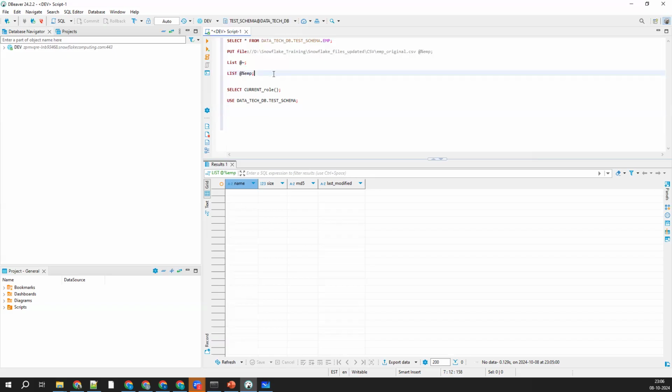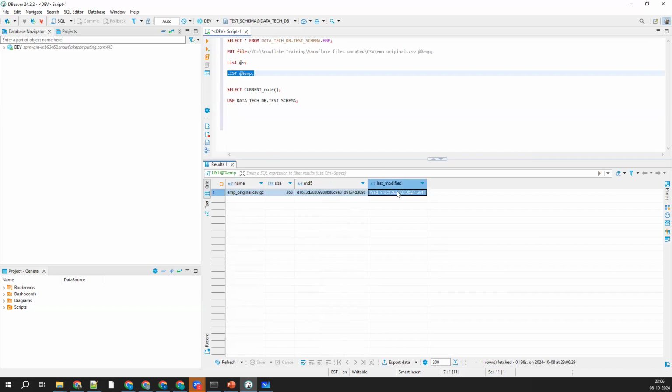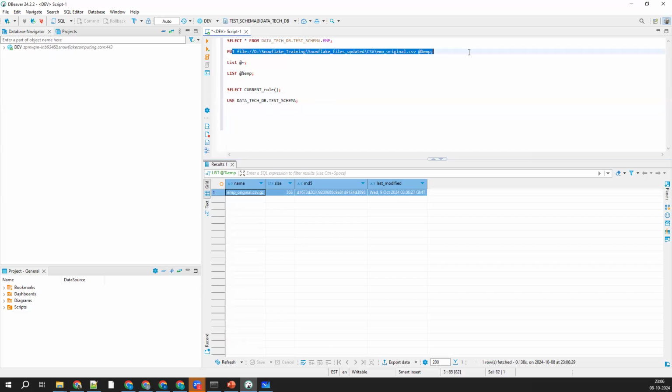Okay. Now let me try to execute this list command here and see what is happening. Currently, nothing is there. If you want to upload some data to this table stage, see here. Now it got uploaded. Now once again, if you check this list command, you are able to see that employee file here. Employee file got uploaded to the stage location. Okay. Now this is the way of uploading the file to the stage.